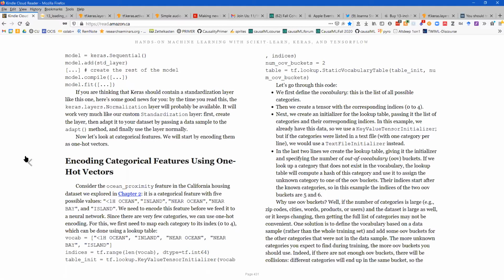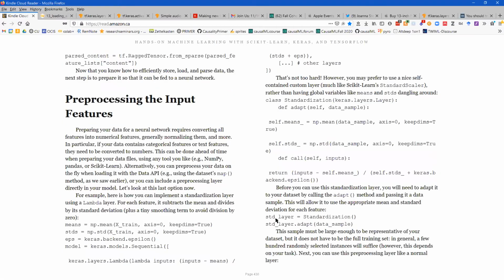So let's go back. Okay, so here's where we are. We let it do the adapt method. It doesn't have to be the full training set, so you just have to be sure that you've selected enough randomly selected instances. In the case when you don't have a time series, you should have a random set of enough examples. And here they say a few hundred randomly selected instances, depending on your task. And once you've done that, you can use that like a normal layer.